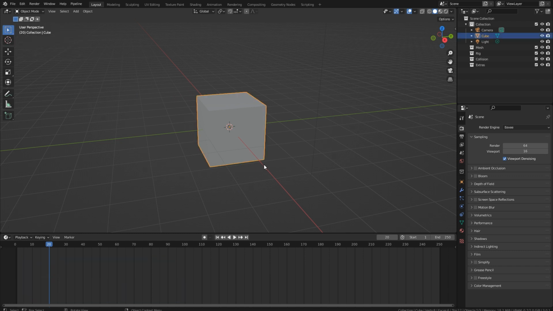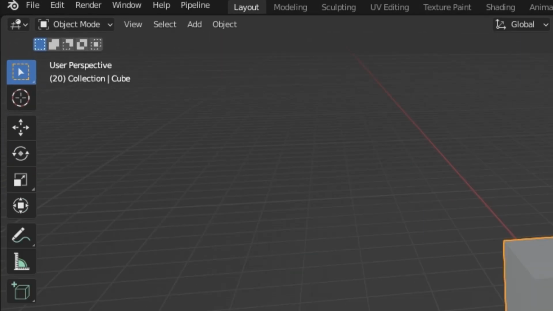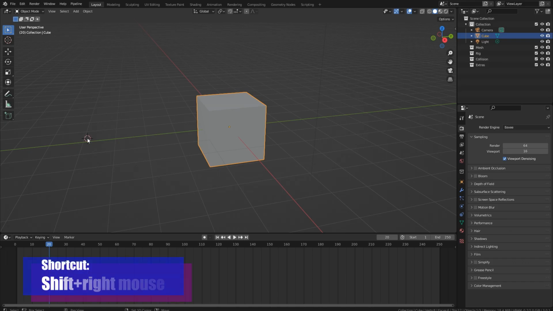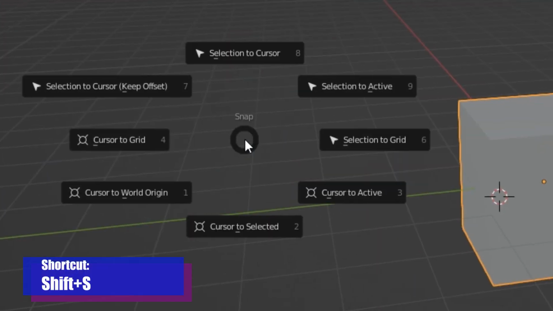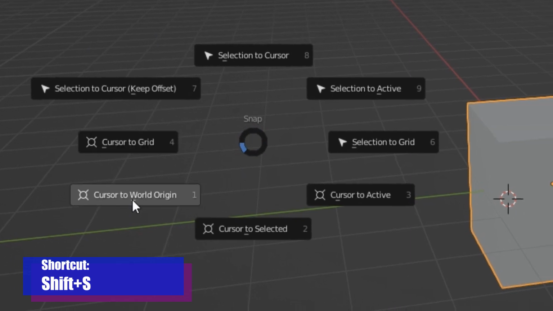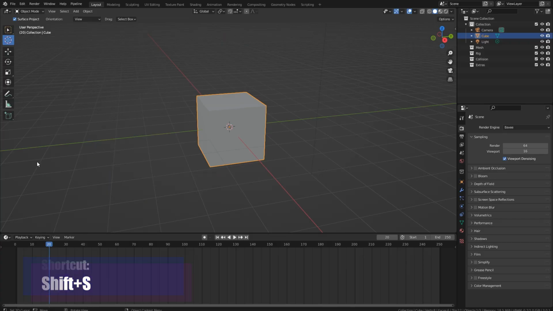After that we have an option called Change Cursor. Cursor is where the object is going to spawn when it is added to the scene. By changing the cursor you have many possibilities. For that you can select the Change Cursor option and click wherever you want, otherwise you can click the right mouse button with Shift. And for resetting the cursor you can press Shift S, which will pop up a bunch of options, and you need to select Cursor to World Origin. We will learn more about the cursor later.